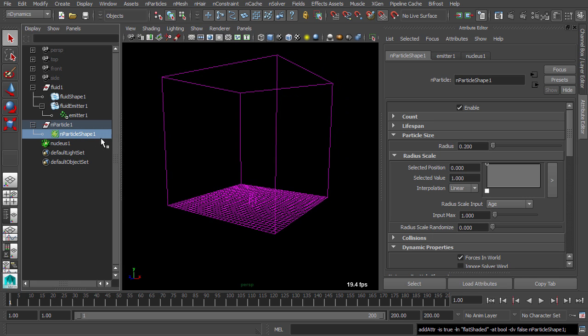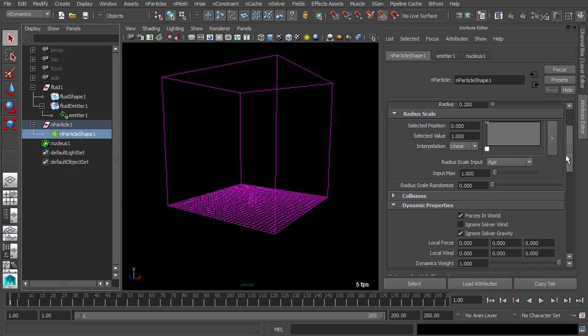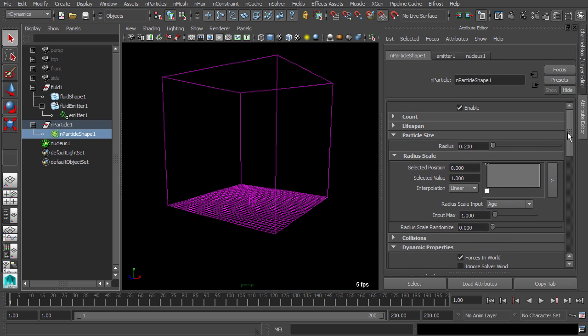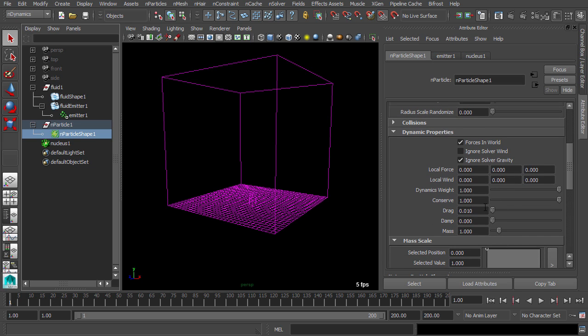And in our nparticle shape, if we play this now, it won't look right. And that's because we have to turn off the velocity that's being used by the nparticles themselves. So let's just go into the nparticle shape, and I'm going to go into the dynamic properties of the nparticles, and let's just take the conserve all the way down. And what this will do is prevent the particles from creating their own velocity and just rely on the velocity of the fluid simulation.